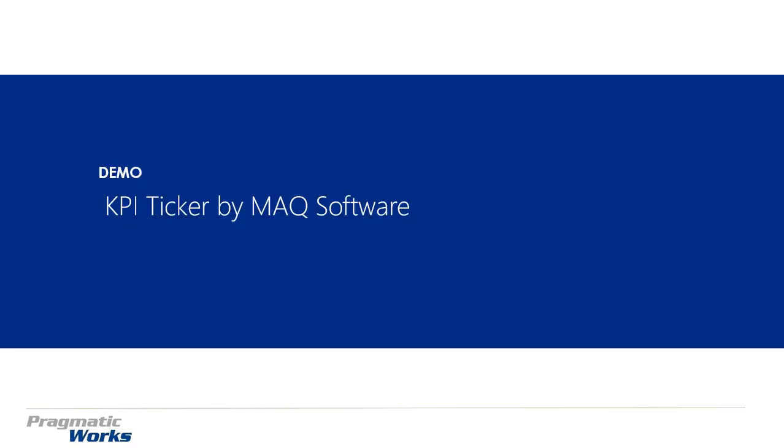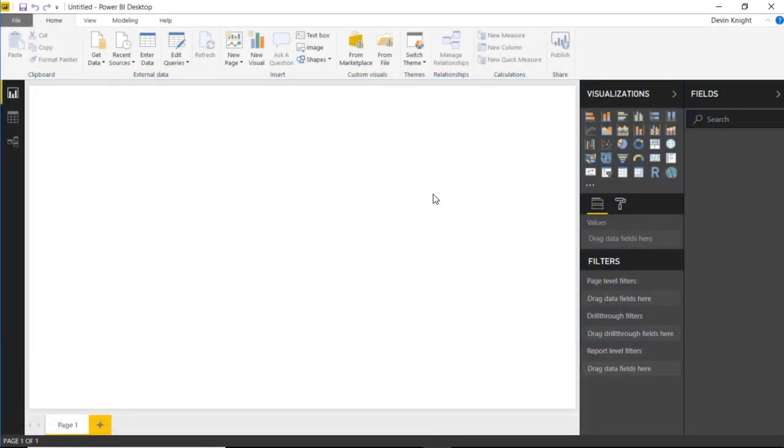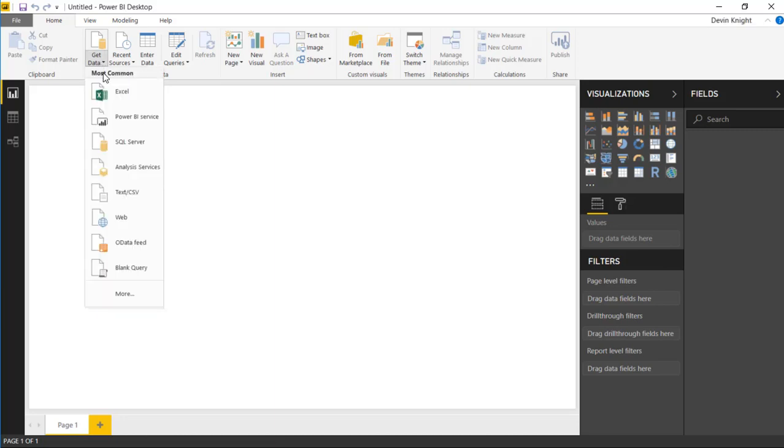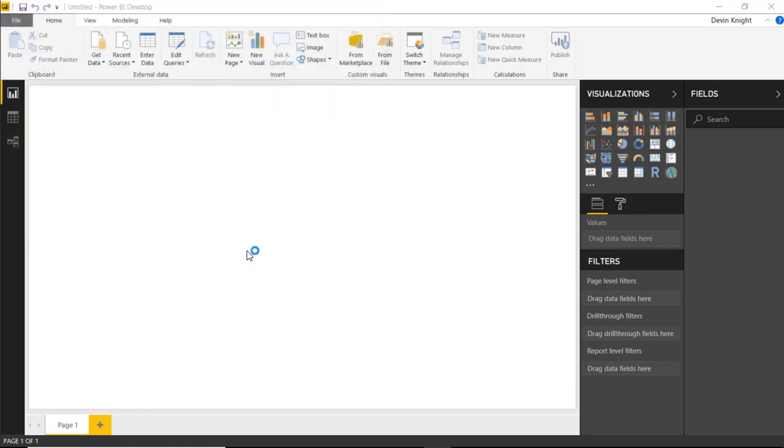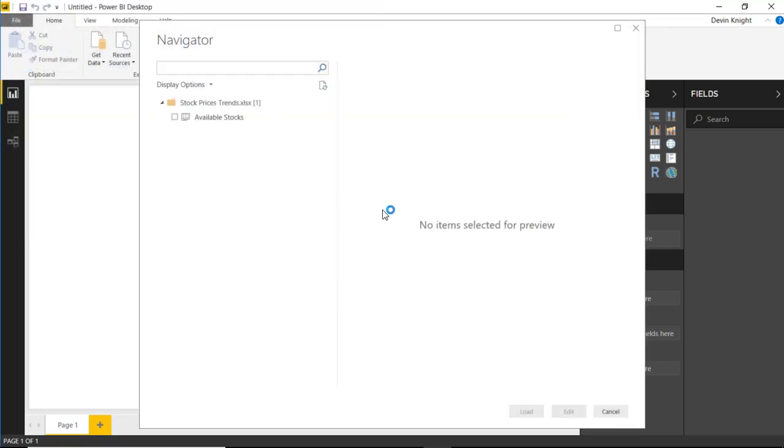Let's go ahead and walk you through how you can use the KPI ticker in an example that I have set up for you. In this example, I will be using some US stock data. So I'm going to go up to the Get Data section to pull that information in from the Excel spreadsheet that I have. I'll select Get Data and choose Excel. We're going to be choosing one here called Stock Prices Trends, and I'll hit Open. This is going to launch in my Navigator pane where I can choose the spreadsheet inside of that workbook that I want to use.